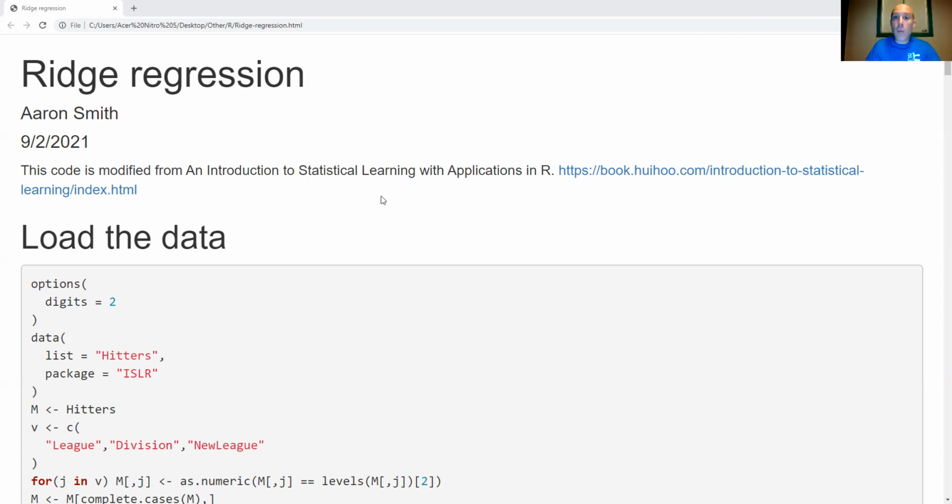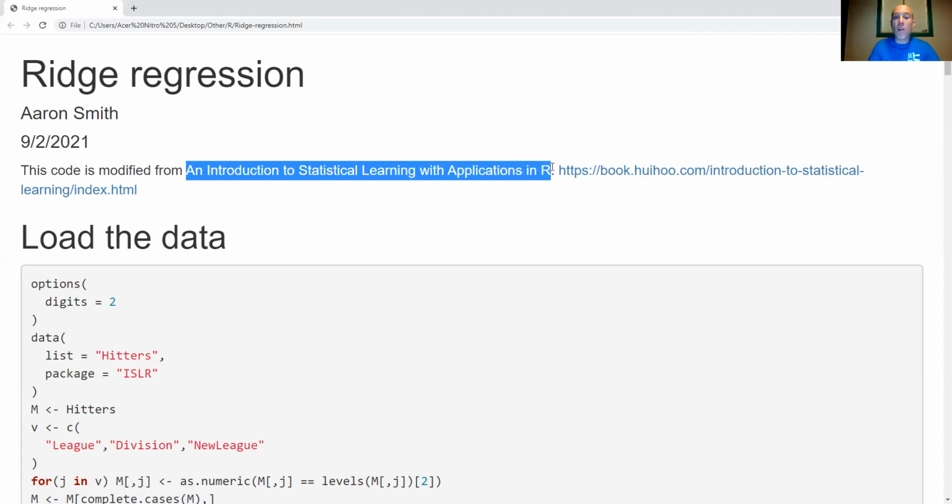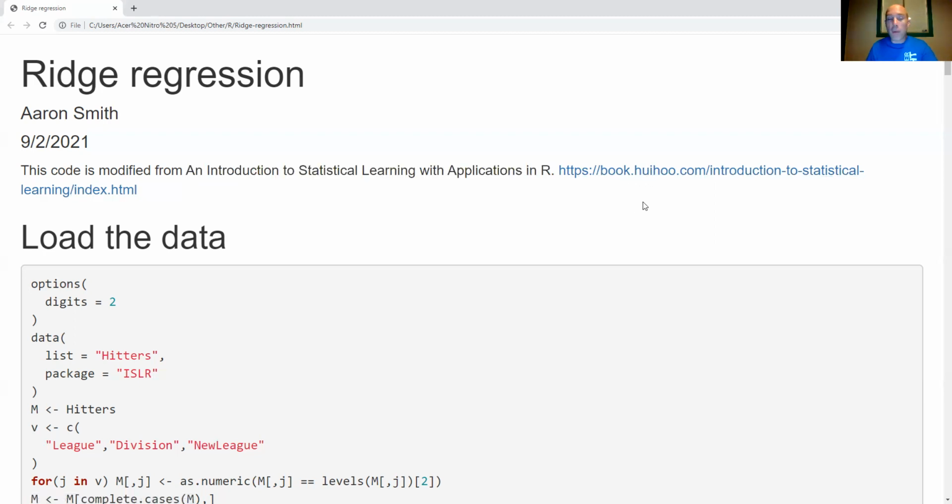The code for the examples I'm going to run through is modified from this website, which accompanies the textbook An Introduction to Statistical Learning with Applications in R. That is hands down the big book on statistical learning, machine learning in R. This is a huge book. This is an important book. If you haven't read it, read it. It's a good book. The book needs no introduction. I don't know if this is an official website or what. I just found this code, and so I grabbed it.